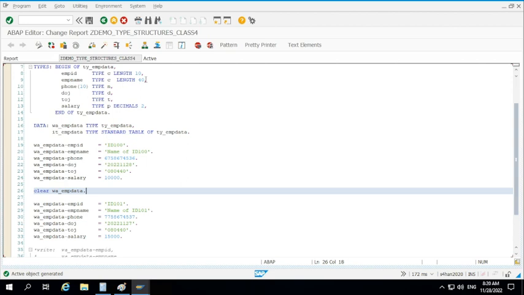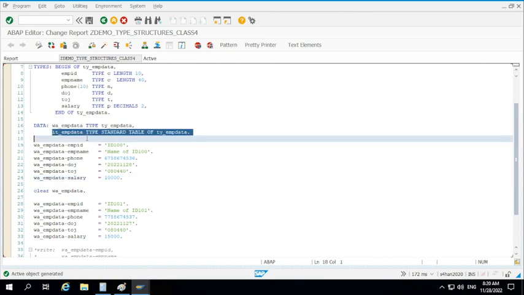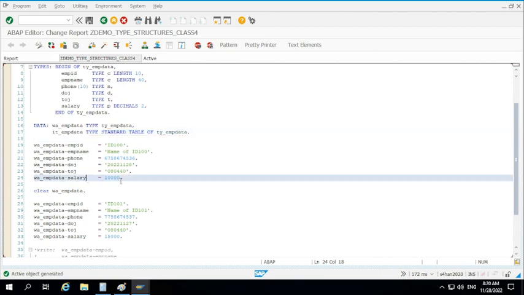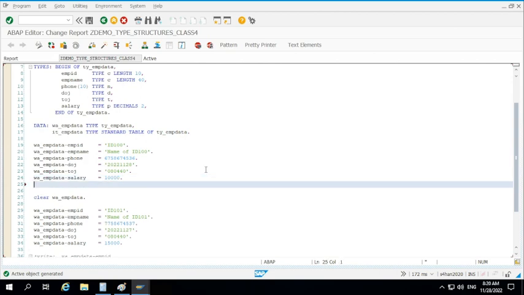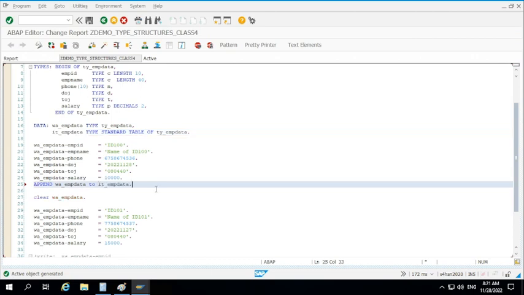Now let's work with the internal table. We have defined the internal table, but we are not using it. Let's see how to work with internal tables. What is the statement that is used to add records to the internal table? That is append. Append work area wa_emp to which one? To it_emp, the internal table.